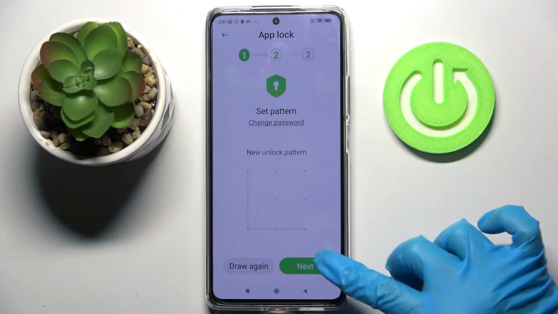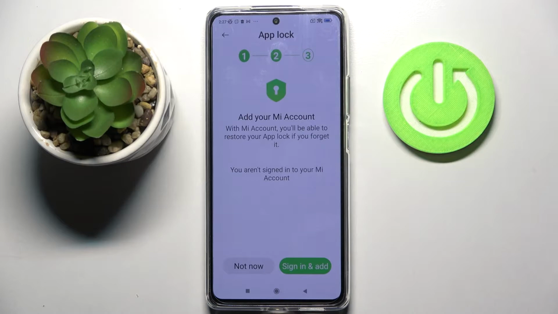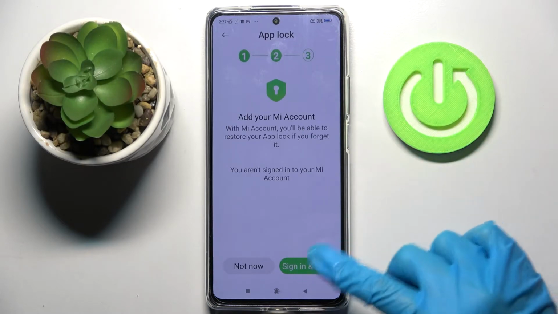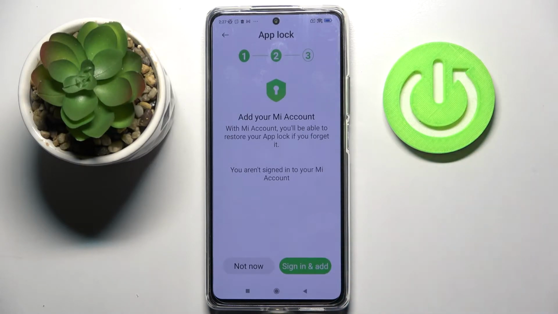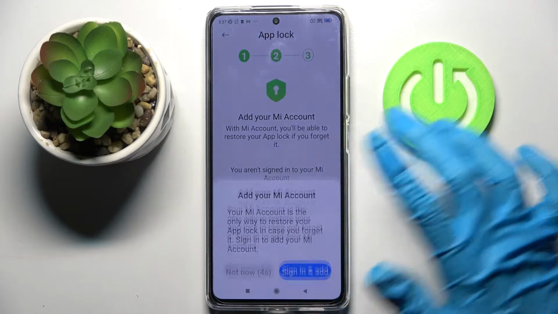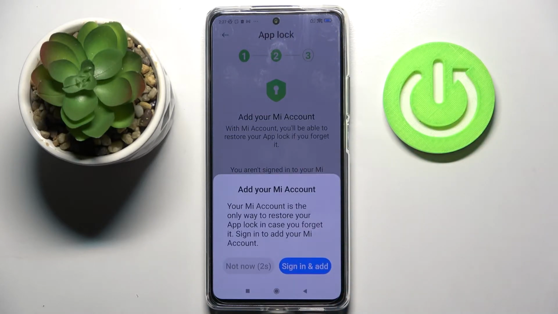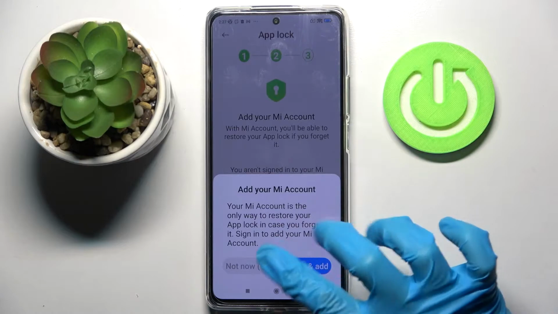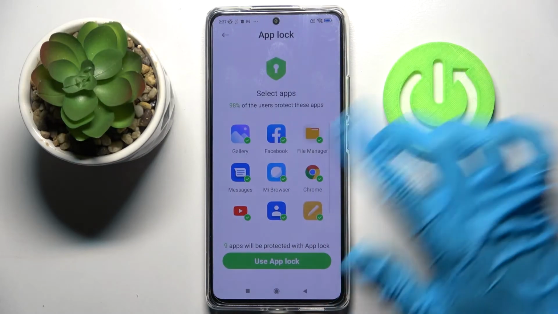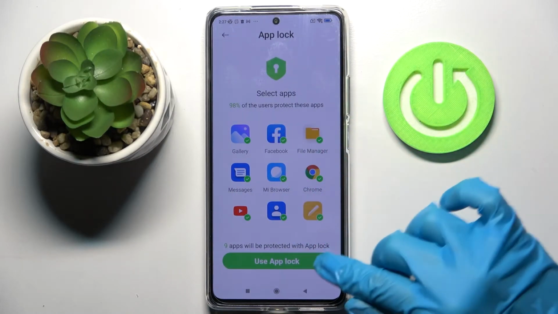When you're ready, select Next at the bottom right corner, and if you wish to add your Mi account, you can do that by clicking on this green button. But I don't want to, so I will go with Not Now, and then click Not Now again in this pop-up after 5 seconds.